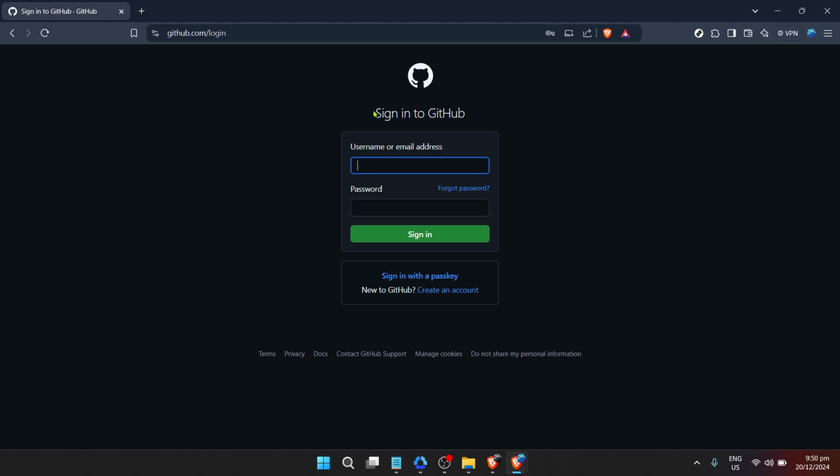Next, you're greeted with a login page. Here you'll enter your username or the email address associated with your GitHub account. Remember, if you've used multiple emails or have changed your username before, you'll want to use the one currently linked to your GitHub account. After you've input your username or email, the next step is to enter your password. Take a moment to ensure you're entering it correctly, especially if you've got a complex password, to avoid the hassle of having to reset it.